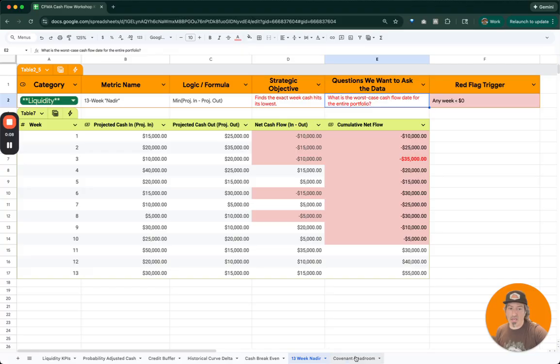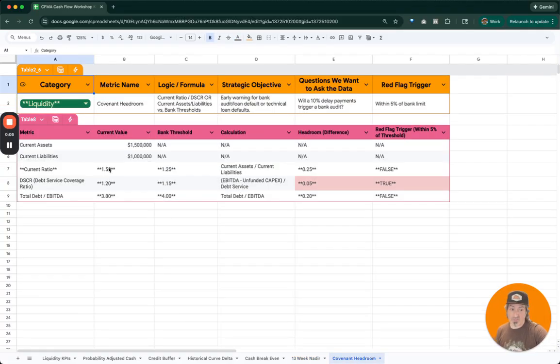And then the covenant headroom. This is going to be on an individual basis. This is super simple, but at least you have this metric.